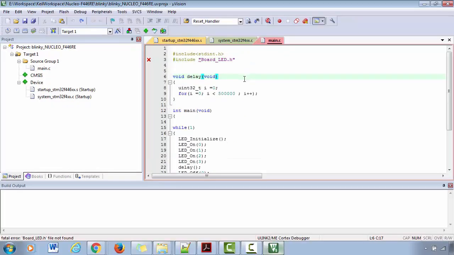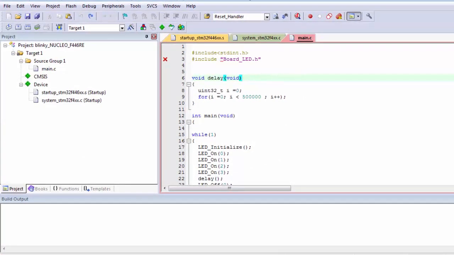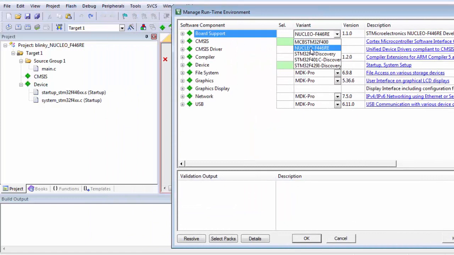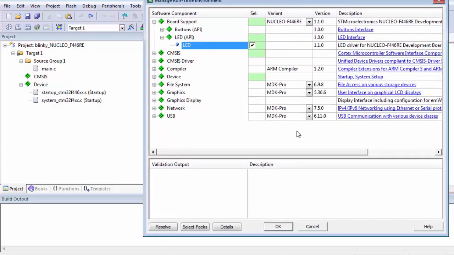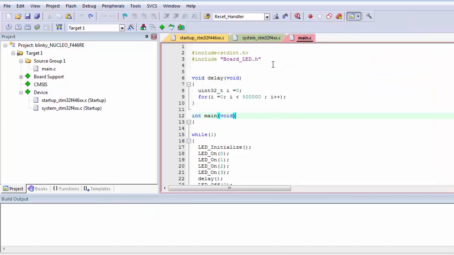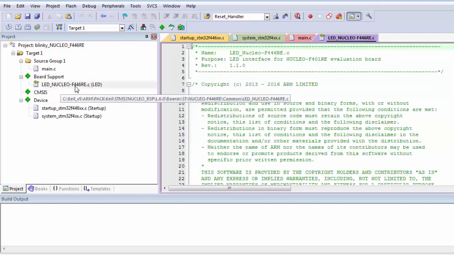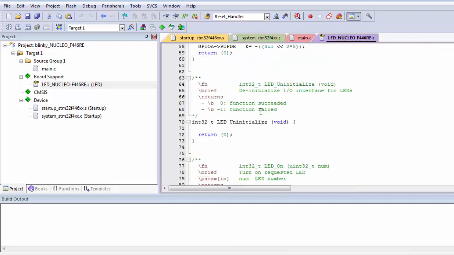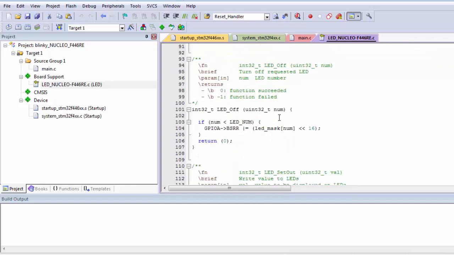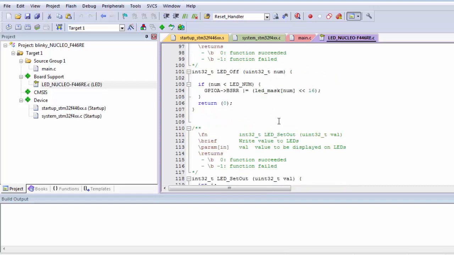Great. Now what we have to do is add board support packages for our LED. We go to manage runtime environment, and here select the Nucleo board. This is my board, so select according to your board, and select LED here. The key is not showing any warning, that's fine. Great, now let's click OK. Awesome. So we just added the LED Nucleo F446RE.c, and as expected this file also gives you some APIs which we can use to drive our LEDs.